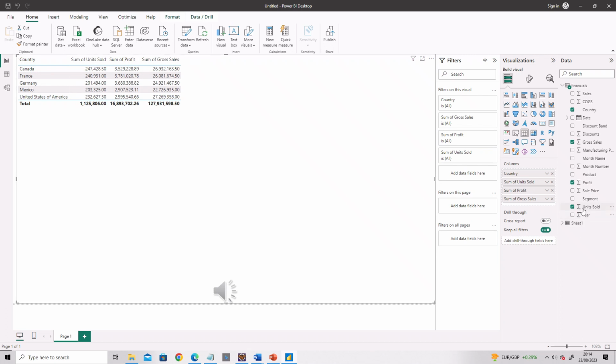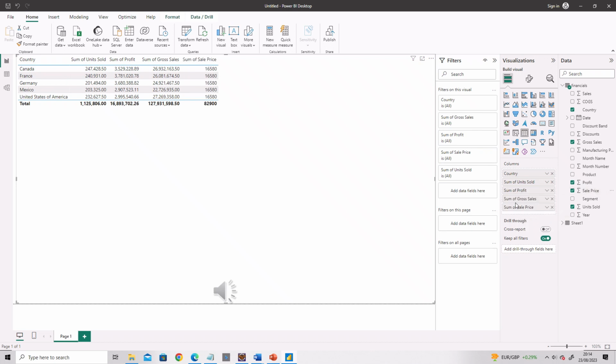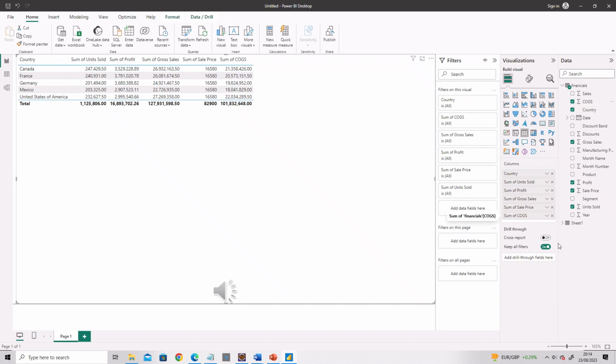Well, let's remove year because the sum of the year doesn't make sense. And so yeah, now we're gonna drag the sale price and the cogs.